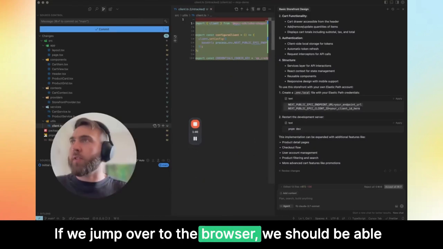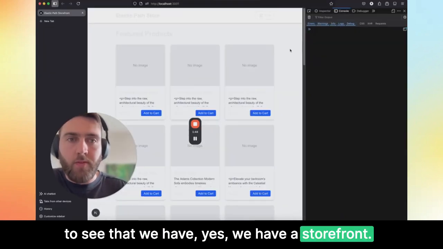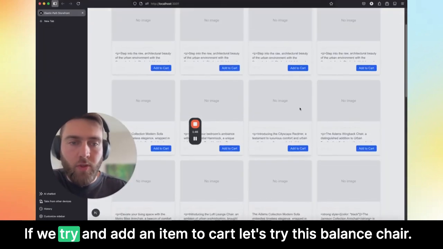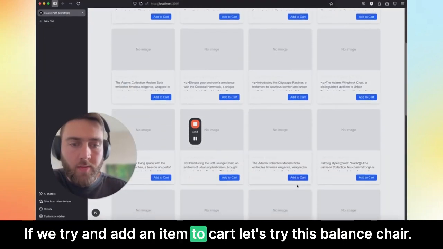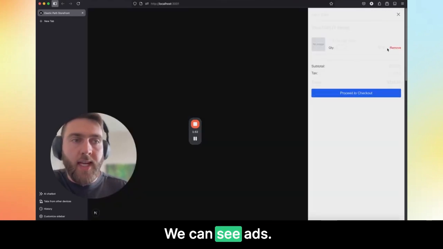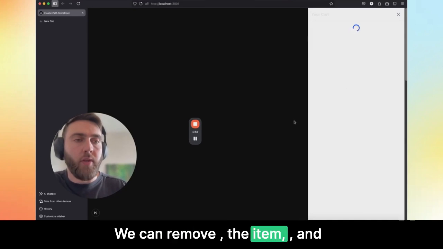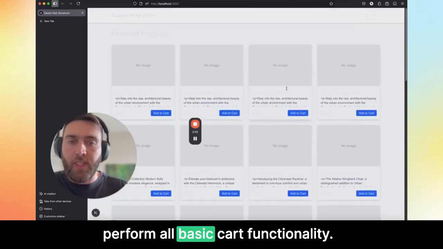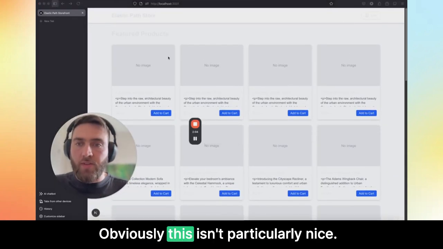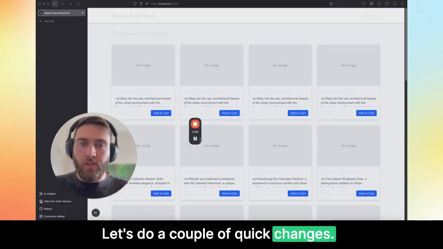If we jump over to the browser, we should be able to see that we have a storefront. And if we try and add an item to cart, let's try this lounge chair. We can see it adds, we can update the quantity, we can remove the item, and perform all basic cart functionality. Obviously this isn't particularly nice, we can barely see the text. Let's do a couple of quick changes.